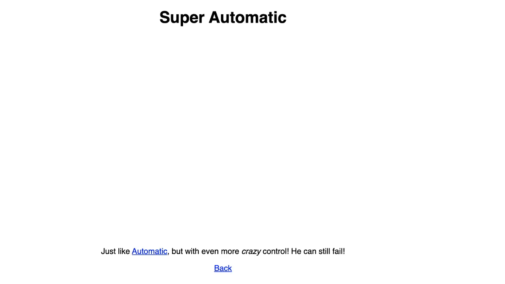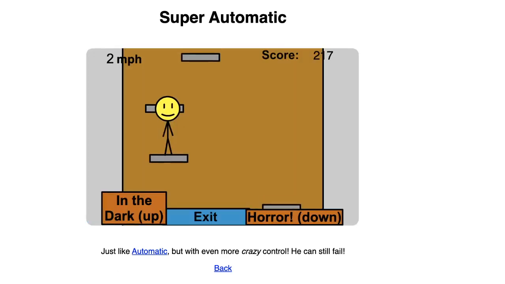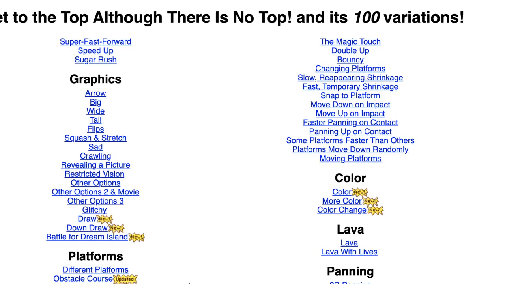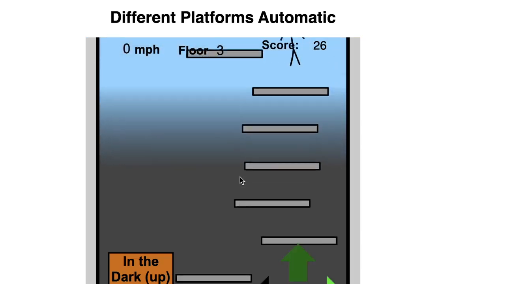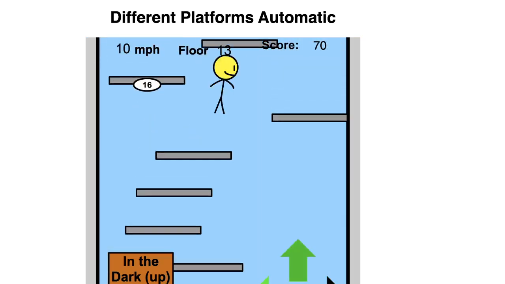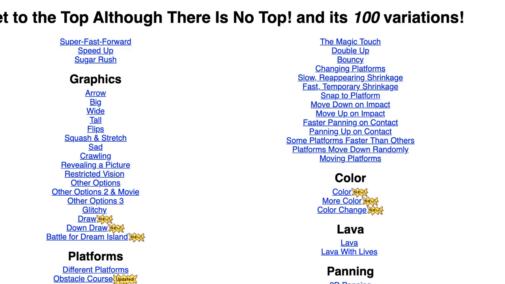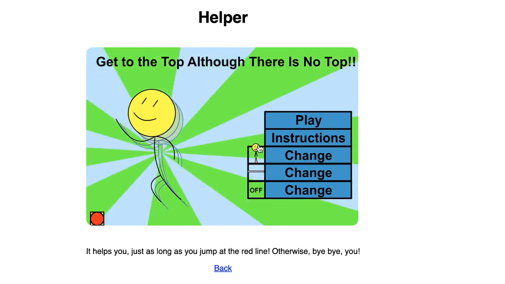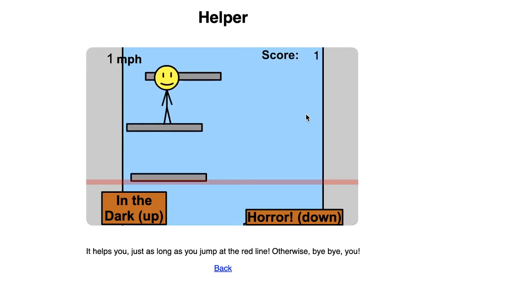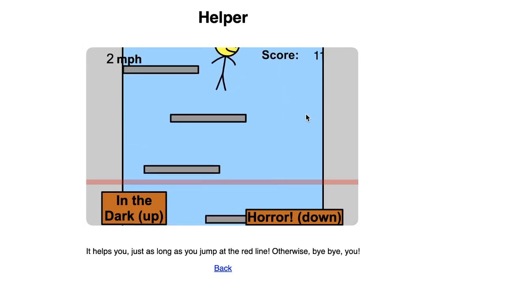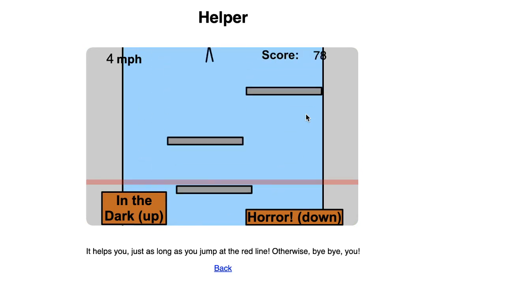I think Carrie mentioned that in a video about AI. Super automatic. What the heck? Okay. Different platforms. Automatic. Horror. Alright. Helper. What's helper? Helps you as long as you jump at the red line. Otherwise... Oh, I just jump automatically. I mean, I'm just holding the space bar and it's just going.